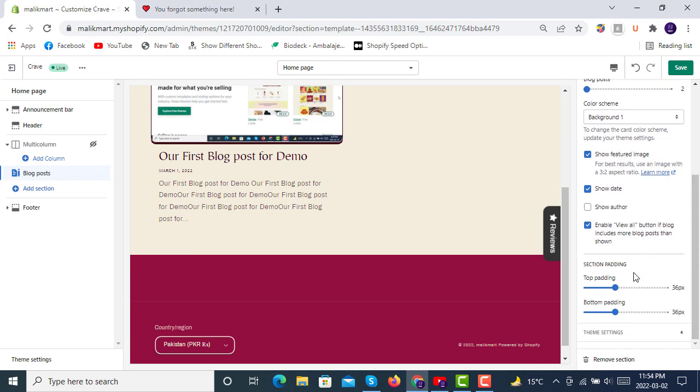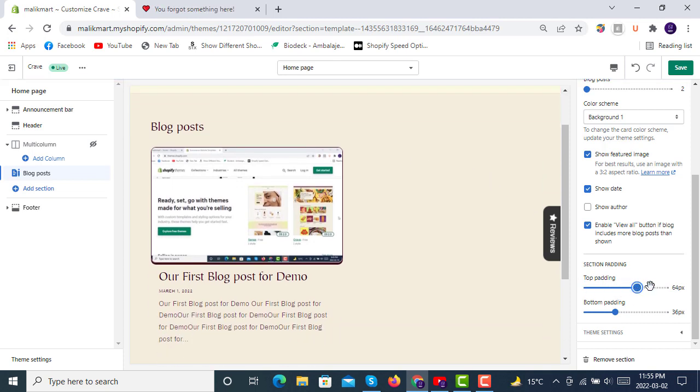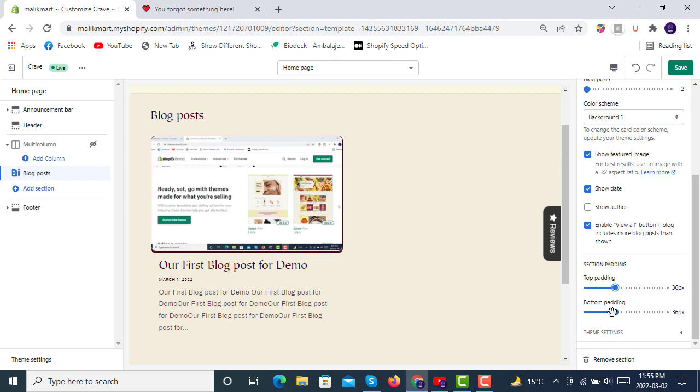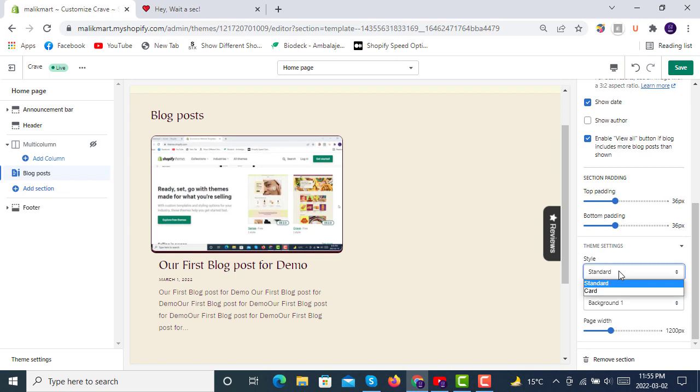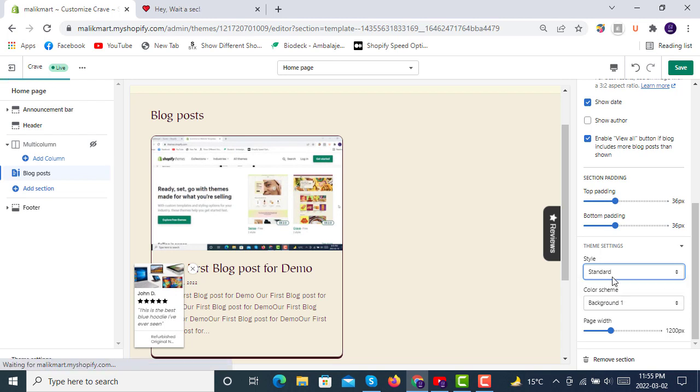view all option. And then section padding, top padding, like here from the very top you'll have some padding like 36. You can make it 64 like this. You see there is a difference in the padding here, and the same for bottom padding here. And then there is the theme setting option available here. And then you can change the style, standard or card. It was standard, now it is card style. So we'll move it to standard like this.